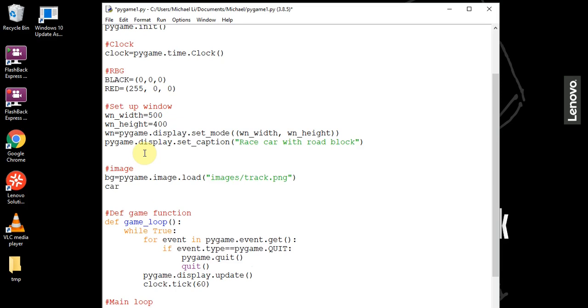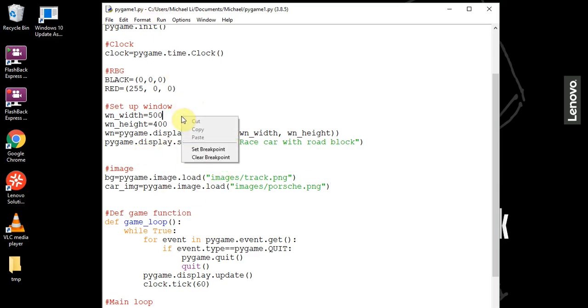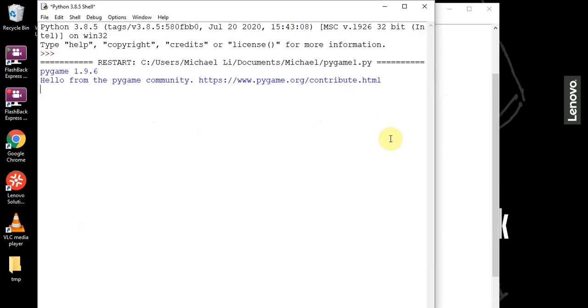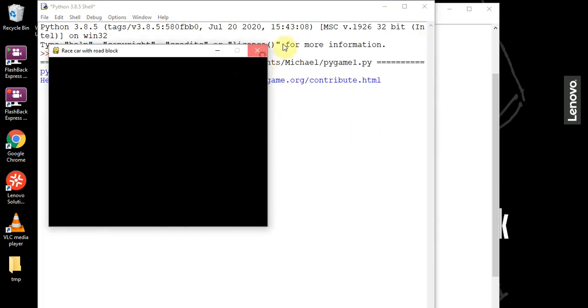We will have a car image, so car image is equal to pygame.image.load. This is going to be a car image, so images/Porsche.png. Now we've basically loaded our background image as well as our car image. Let's actually run this and see what we have right now. Actually, I don't think anything's changed. Yeah, nothing has changed. We've only loaded it.